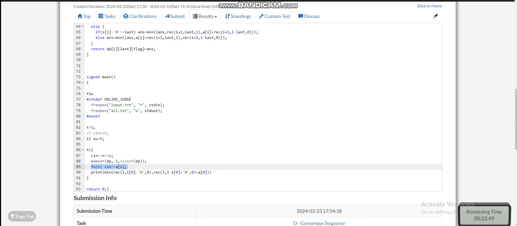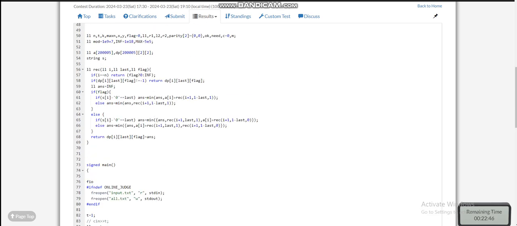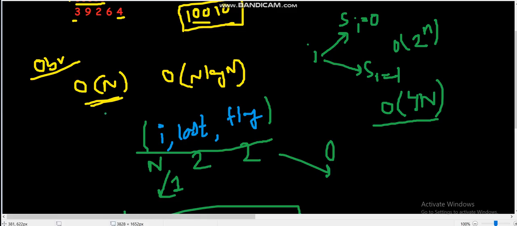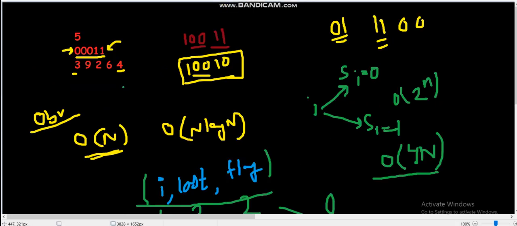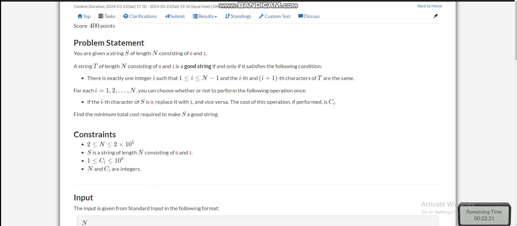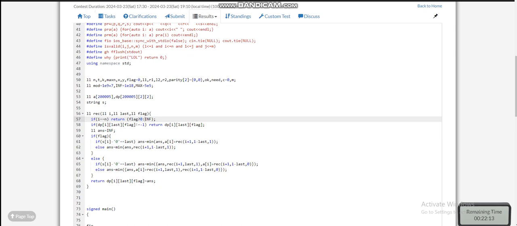Now again we are taking the input as the cost array. Now let's jump into the recursion state. The base case is if I equals to n, that means we have iterated over the entire string. Now if flag equals to 1, that means there is exactly one character where si equals to si plus 1, then we are returning 0. Now if there are no indexes where si equals to si plus 1, then we have to have exactly one index, so in that case, if flag equals to 0, we are returning infinity. Now this part is for memorization.